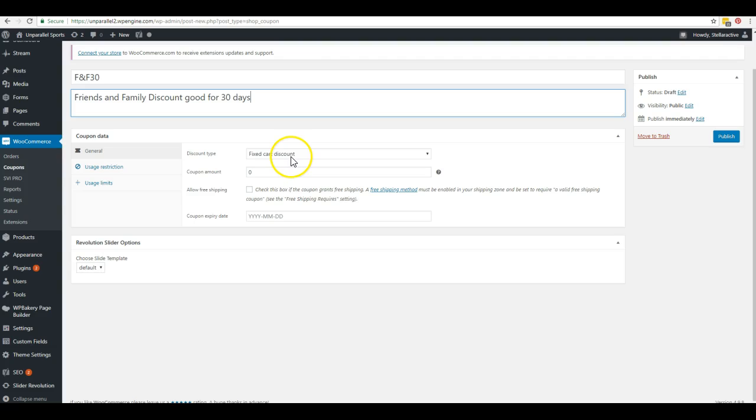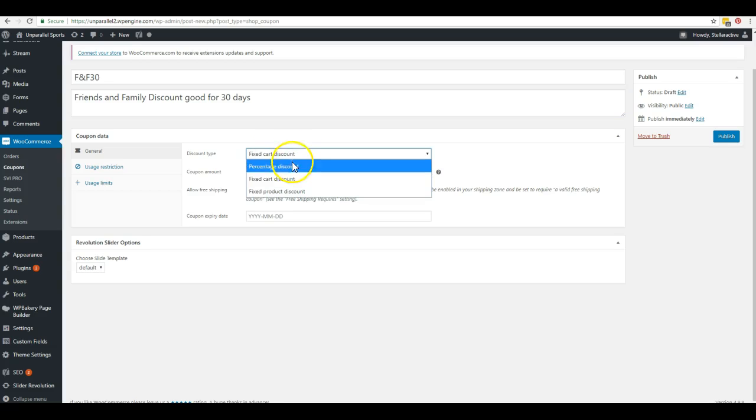Now here we can choose the type of discount, whether it's a fixed cart discount no matter what they're buying. So if they bought like 10 different pairs of shoes and it's a certain amount off once they get to the cart, that's what this is. If it's a percentage off, then you choose percentage discount, or if it's a fixed product discount, you choose that, and then it's an amount off a particular product. So in this case, since it's friends and family, I'm going to assume it's a percentage discount. We'll choose that. Right here, we'll type in 30%.